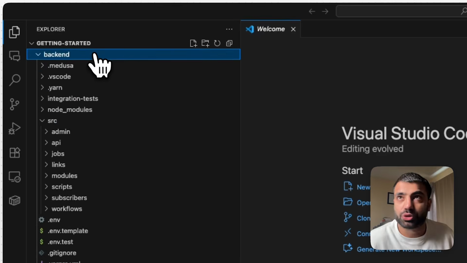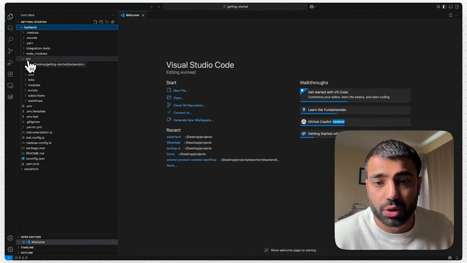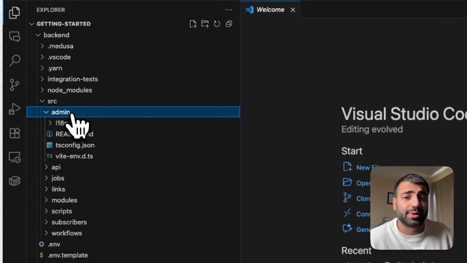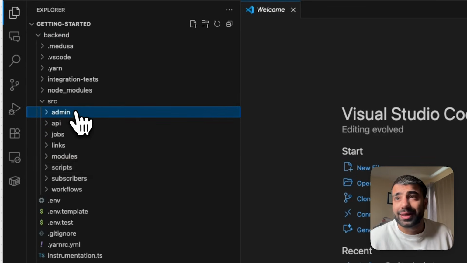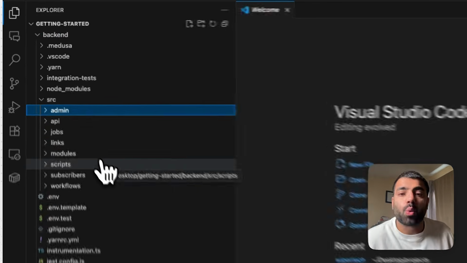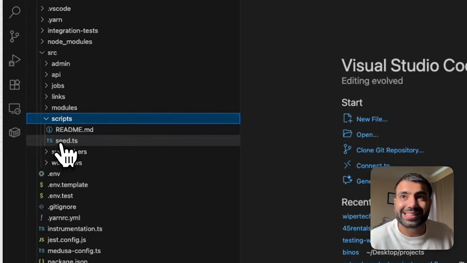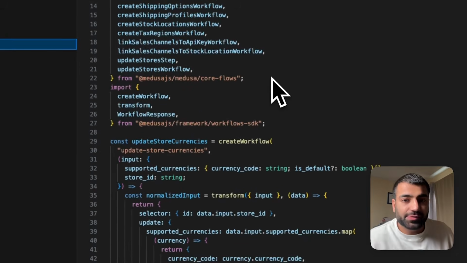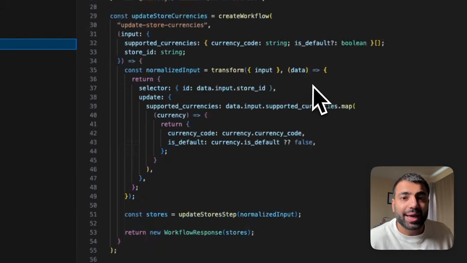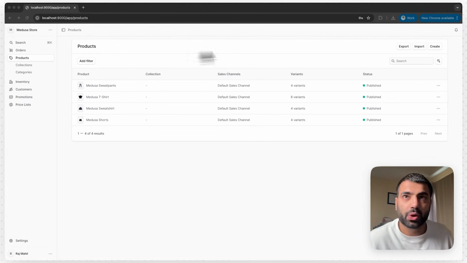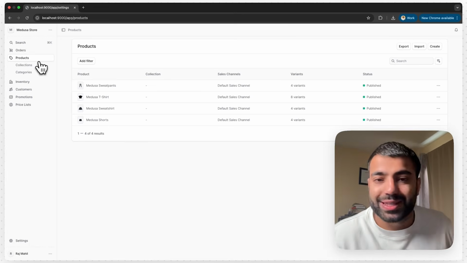Zooming in to the Medusa application, you'll find all of the source files under the src folder. So this is where you'll customize things like routes, widgets, and add custom workflows and modules. We'll cover this in future videos. And under the scripts folder, you'll find a seed.ts file. This file was already executed once we created our new project. And within the Medusa admin, under the products tab, you'll find a bunch of products that were created by that seed script.